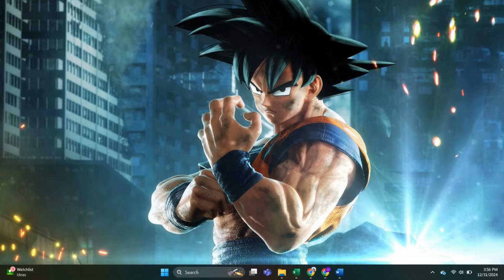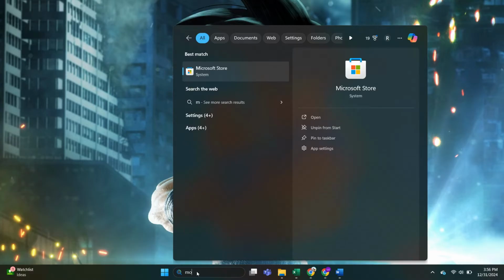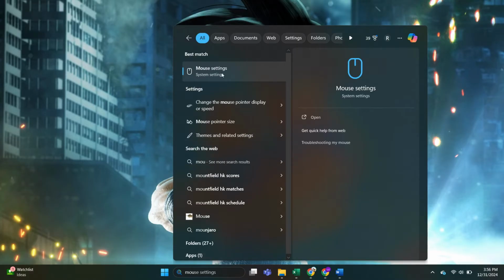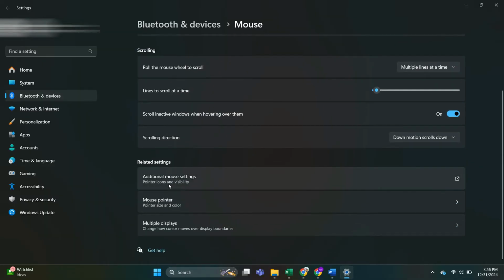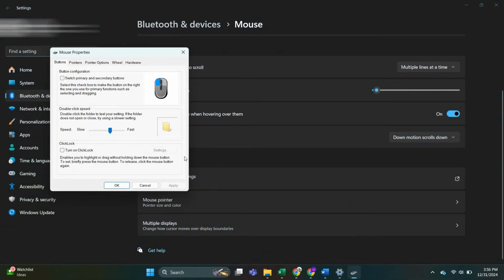Now, after we have done this, what we're going to do is open up the computer search yet again. Search for mouse settings, go to System Settings here. What we want to do is click on Additional Mouse Options. And the first thing that we want to do is change the speed to fast for double-clicking.